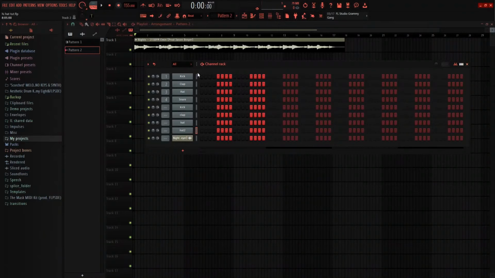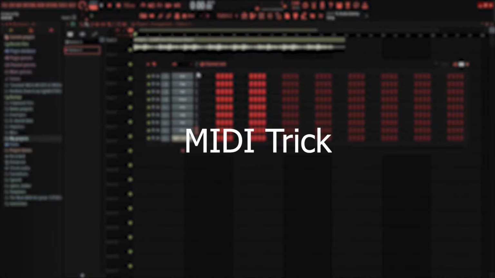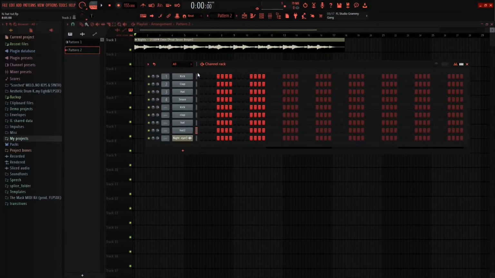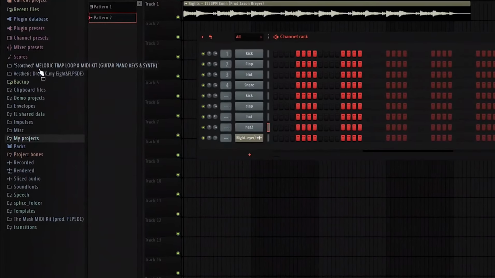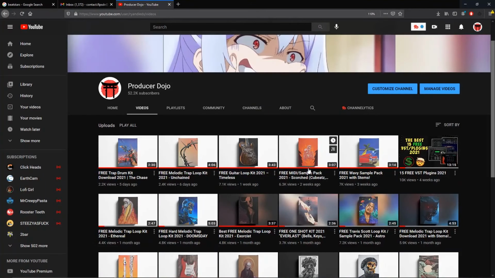Alright, so this next method is a pretty unique way to get a nice hat pattern. This tip is only going to work if you made the melody or if you have the MIDI file for the sample that you're using. So I got my sample here along with the MIDI, and this melody is part of the Scorched MIDI kit that I dropped a couple weeks ago.